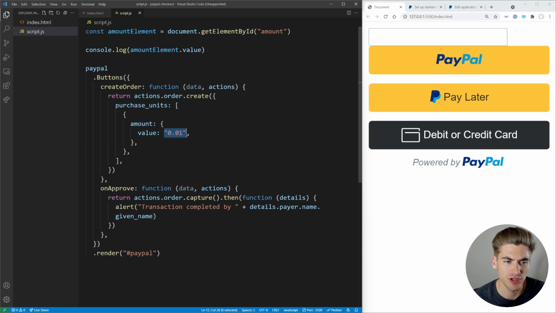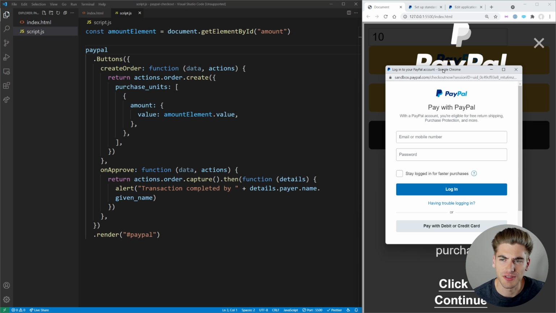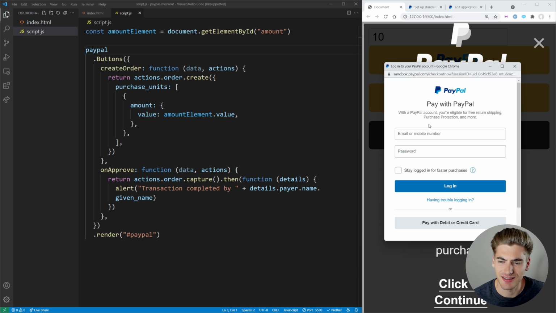In our case, we want to change this amount to be the amount they type in. So we're going to take our amount element up here, that's just this text box here, and get the value from it. Now if I save this and type in something like $10 and click PayPal, you're going to notice this pop-up appears and it's going to ask us to sign in.